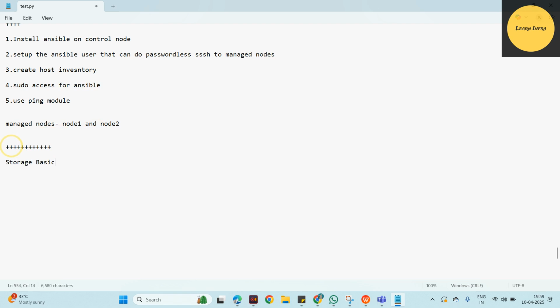Storage basics. So the session is being recorded. Okay, no issues. So today we'll talk about storage basics.